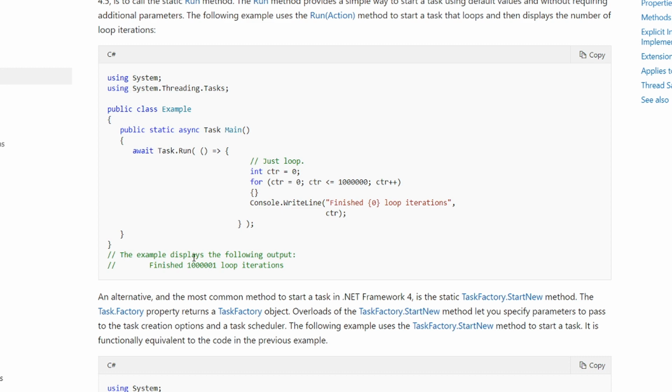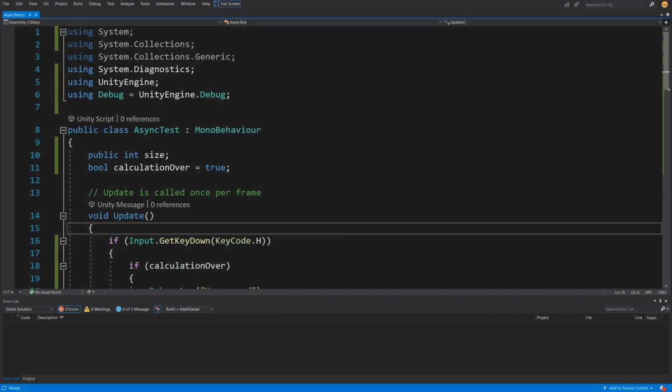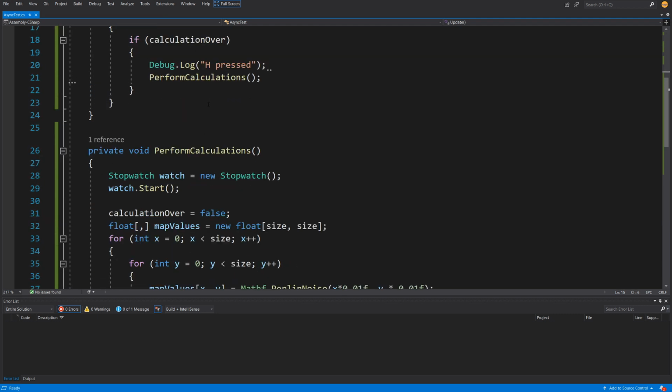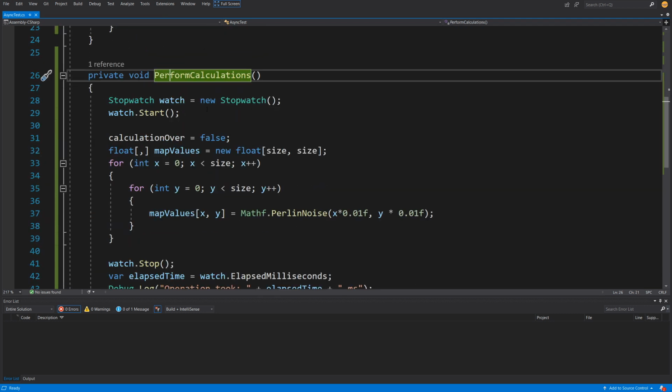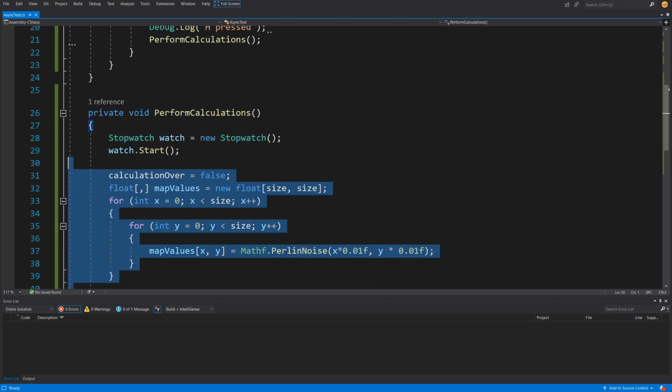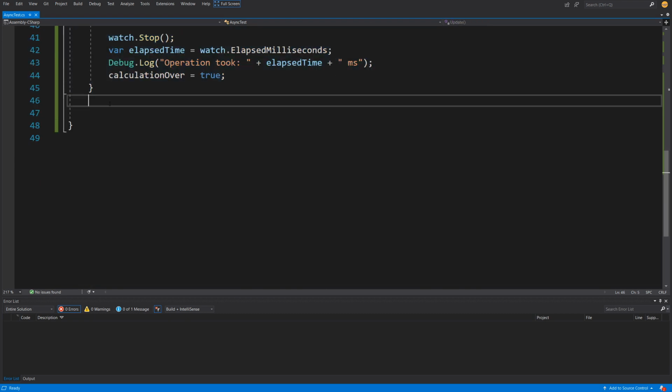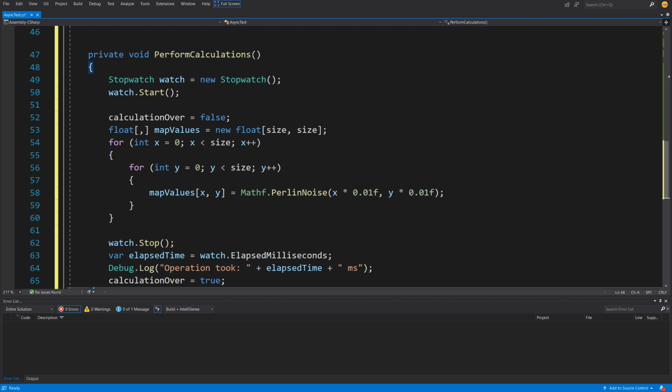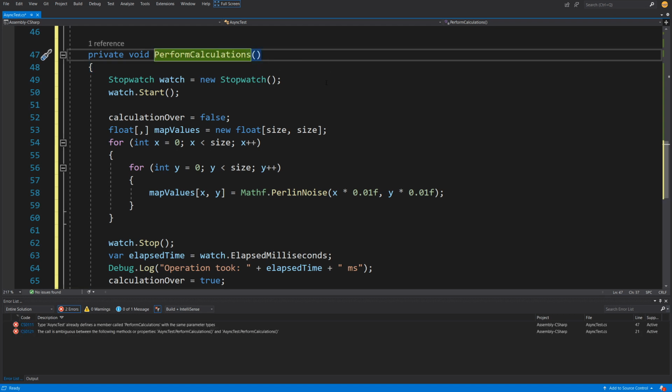which is here empty. Okay, I'm in the AsyncTest script and I would like to modify the perform calculation method to be run asynchronously. So I'm going to copy it, I'm going to paste it below, and I'm going to rename it to be PerformCalculationAsync.